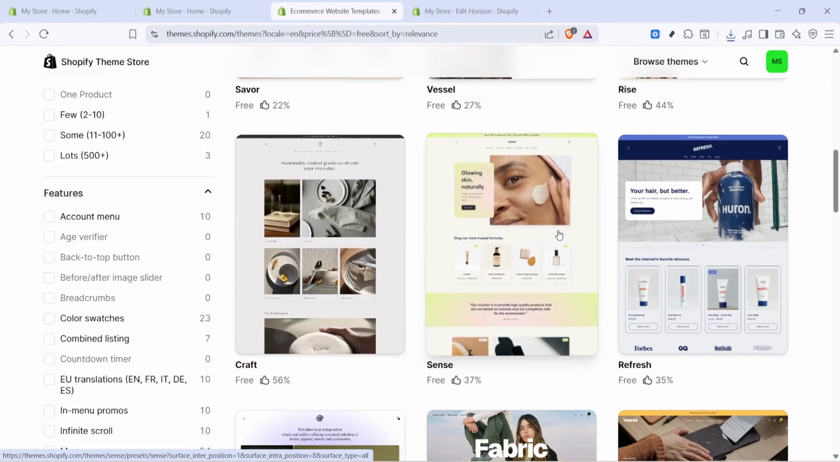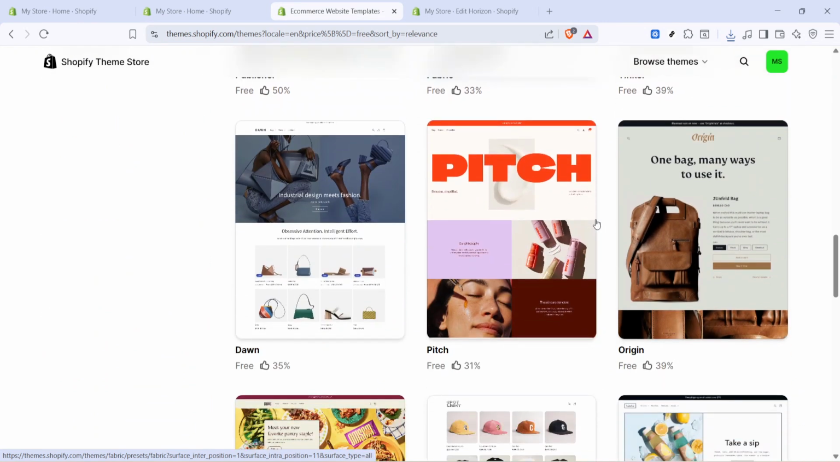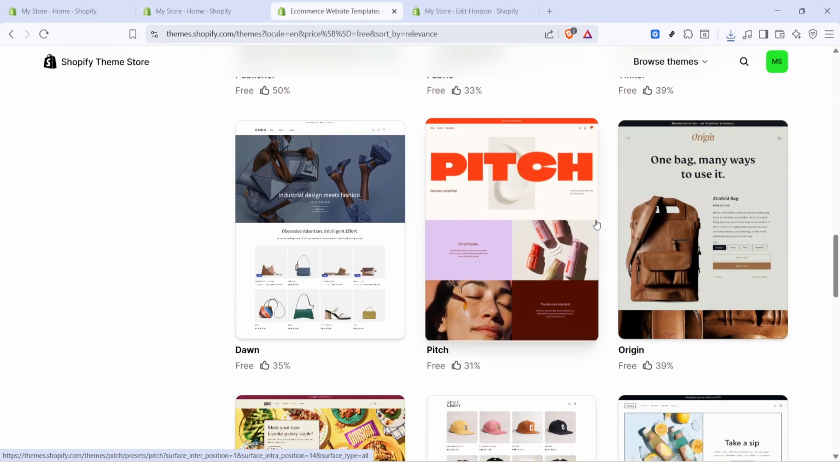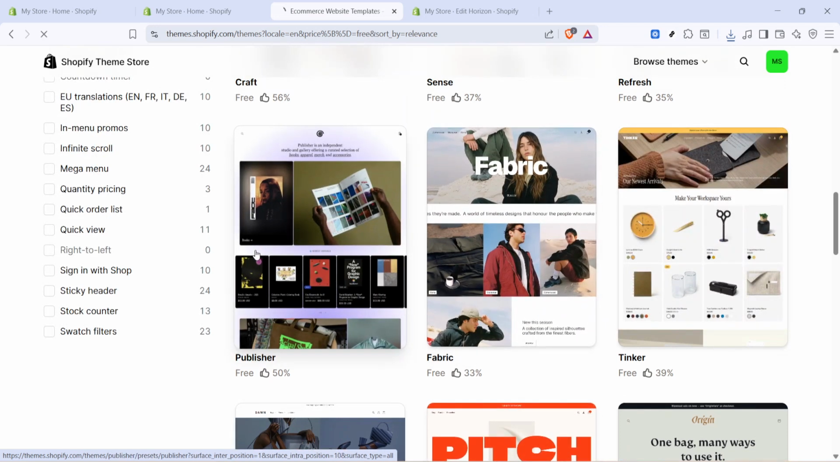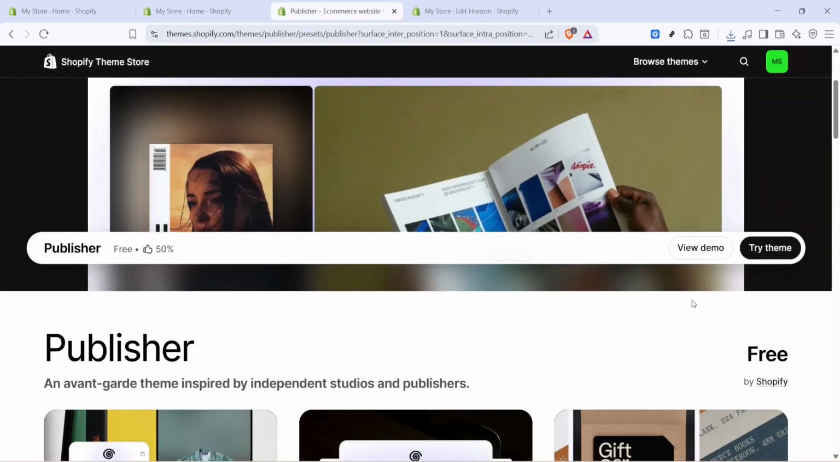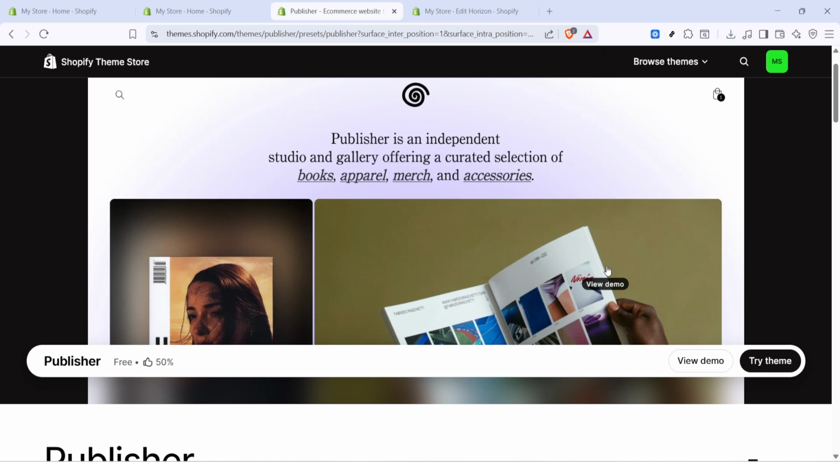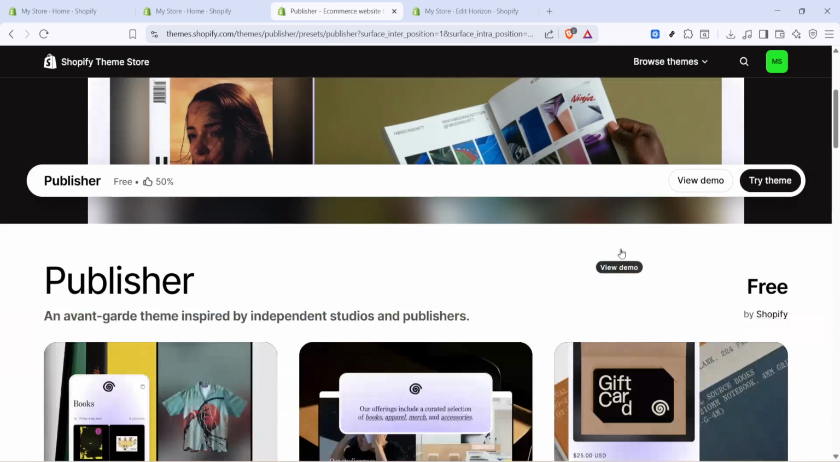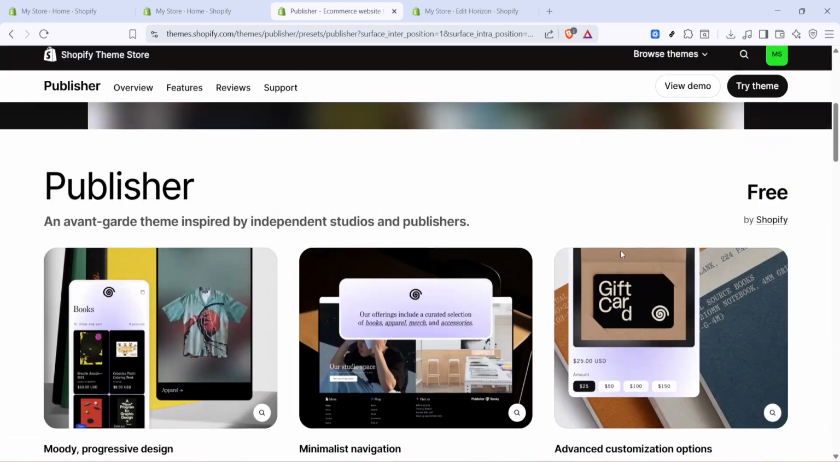Now take your time to browse through the themes. Use filters for your industry, catalog size, and key features like product filtering, video support, or a mega menu. Open a theme's page to explore its styles, read the description, and check the feature list. Click through the demo store to see how collections, product pages, and the checkout flow look on both desktop and mobile. Skim reviews to learn how other merchants rate performance and support.